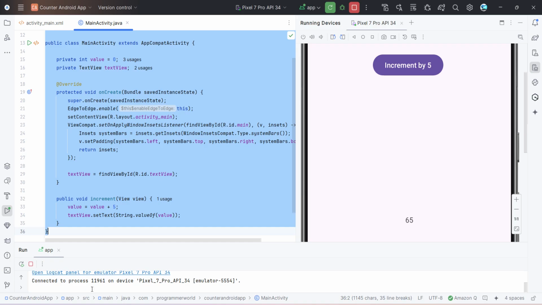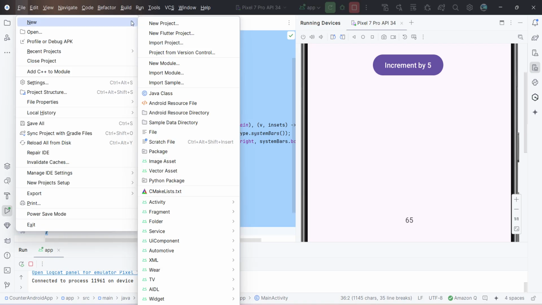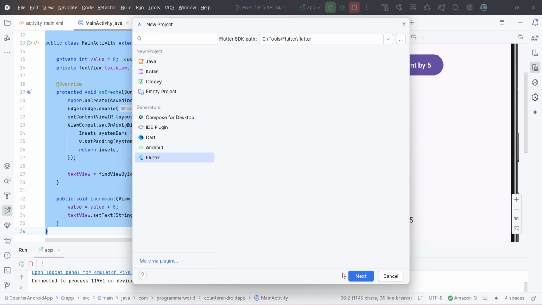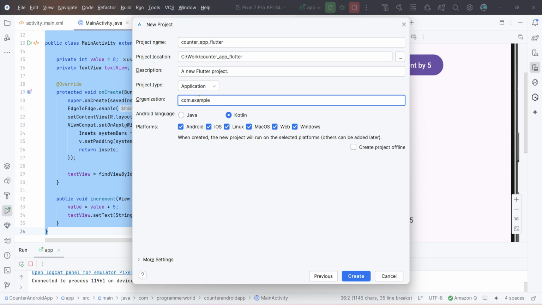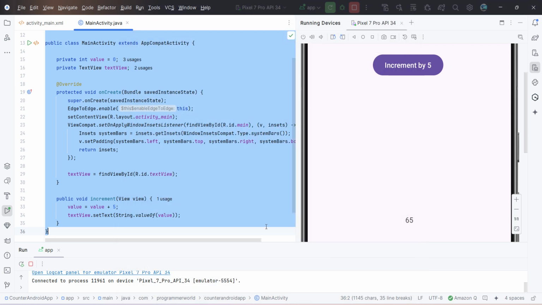Okay, so for that what we'll do is we'll now create a new project which will be a Flutter project this time. Just do next, and over here this time you can say probably counter_app_flutter. In Flutter you can't give the project name as capital letter and there shouldn't be any space. Probably I'll just update this, it is not mandatory. Since it's my project, I'll just name it mine and then just click create.